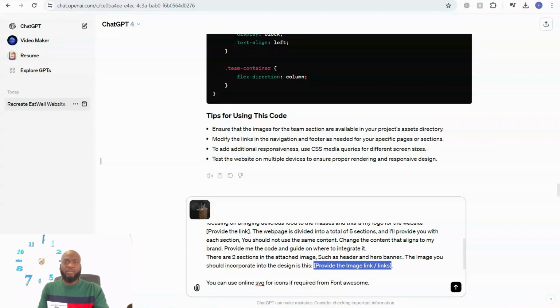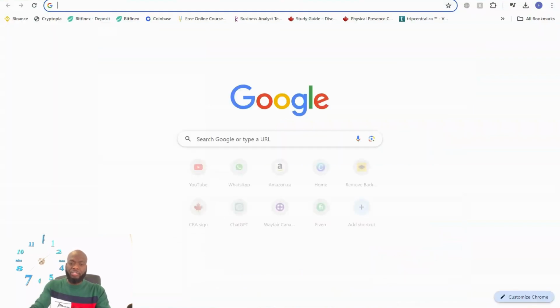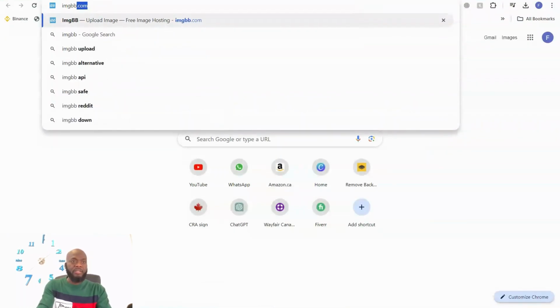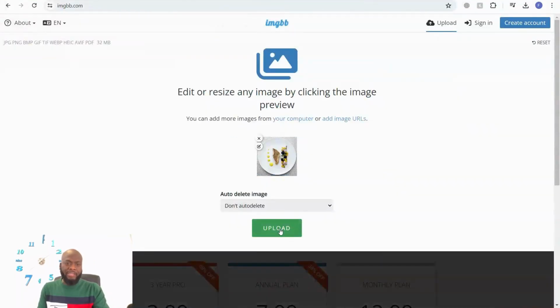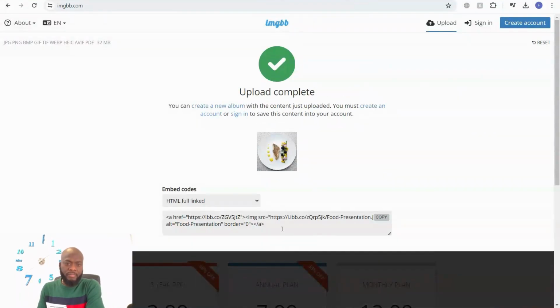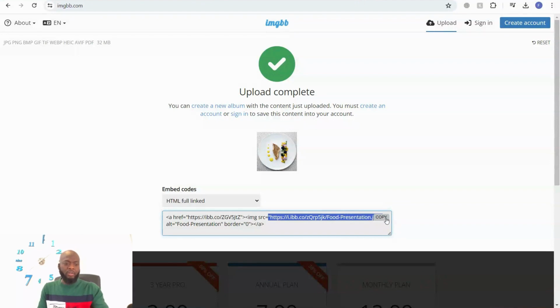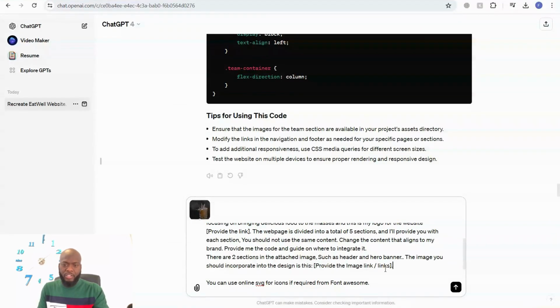To do this, we want to use a site called imgbb. Put your pictures there and click on upload. Once it's uploaded, we want to copy a section of this image, which is right here. Copy it with Ctrl+C, and go back to ChatGPT. You want to provide it here.